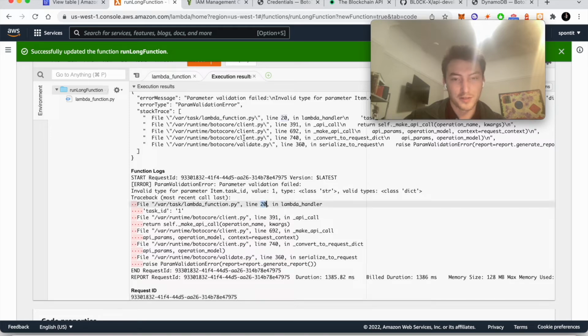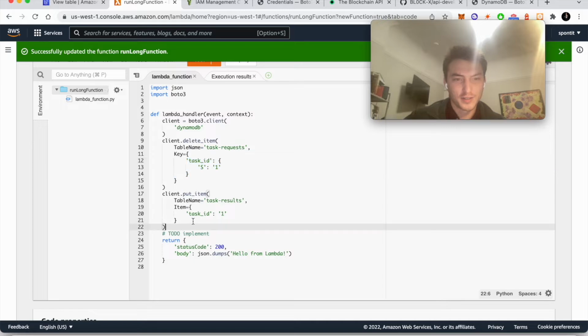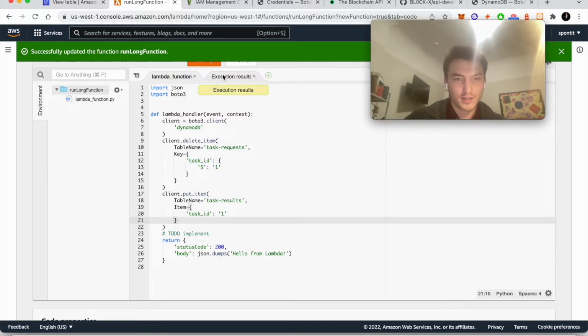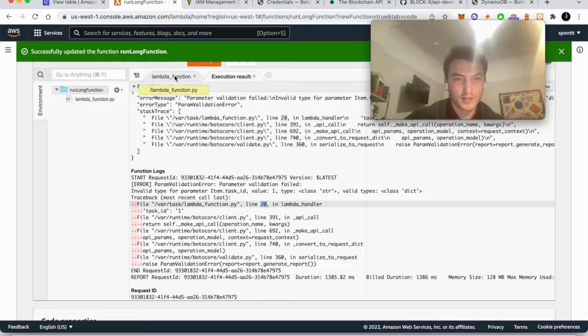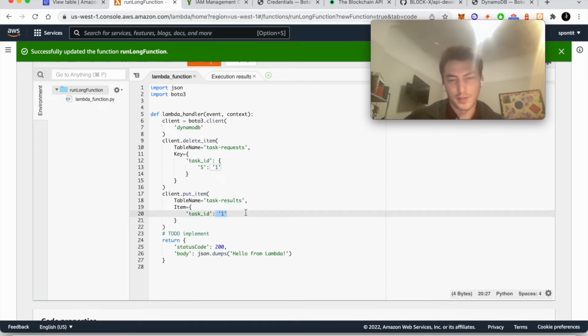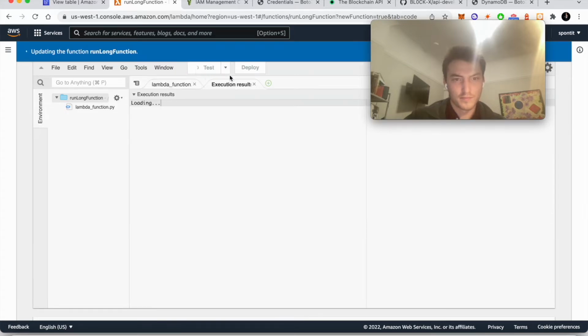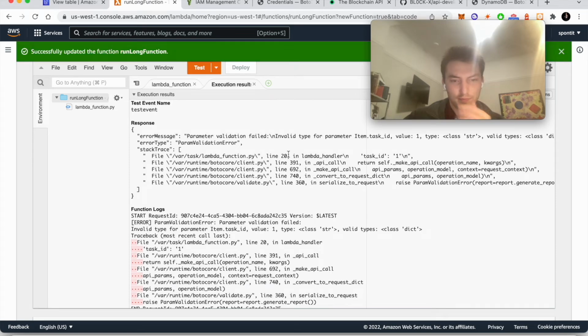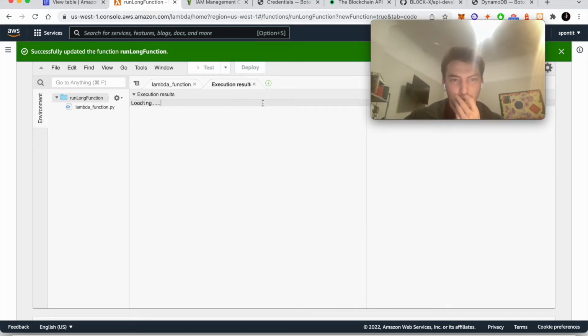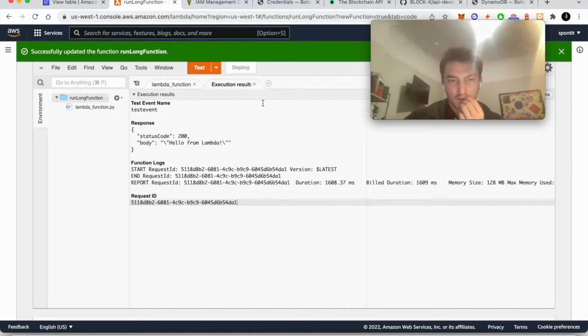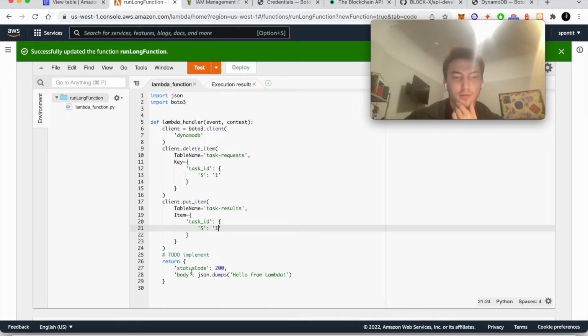Line 20. Okay, so delete item passed. It's now at line 20. Okay, I guess it also wants me to do that here. Okay. Cool. There we go. It completed. So this is the final code.